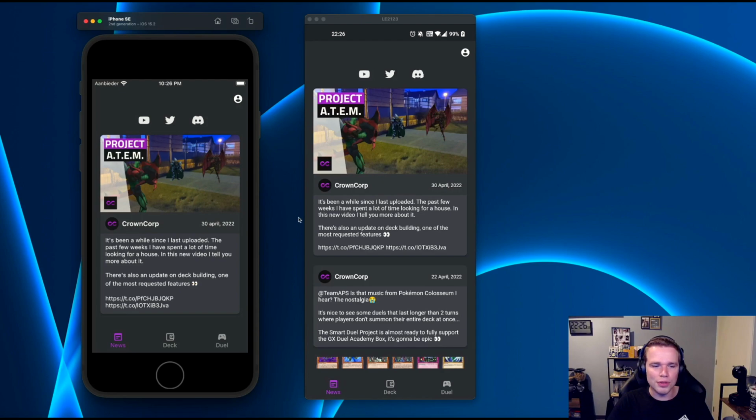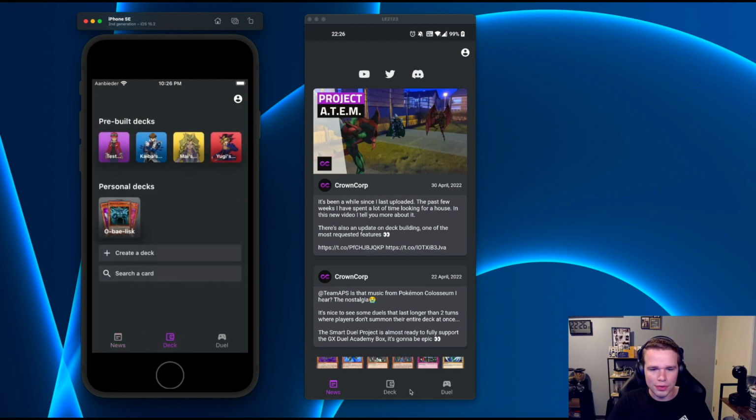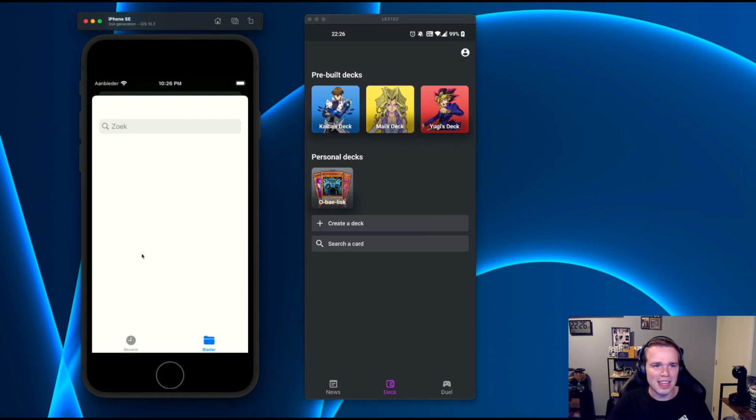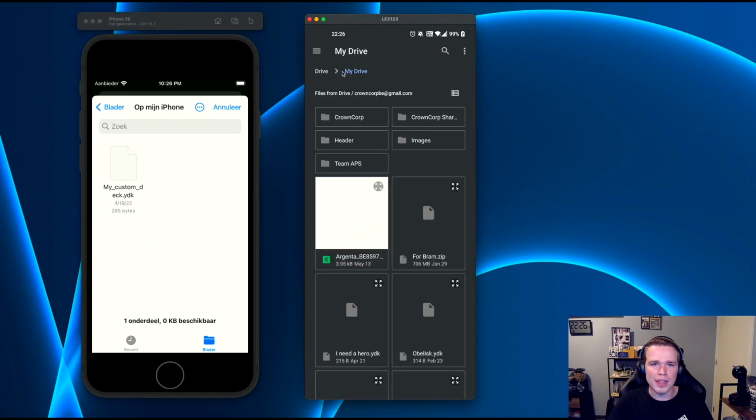And once you're on the new screen, all you need to do is head over to the Deck tab. And then you can already see that I have created a personal deck that I called Obelisk, because it is my Obelisk deck. But yeah, to create your own deck, you will need to click on Create Deck, obviously. Which will open the file manager of your phone, and it's possible that you have to give your permission first, but the reason we use the file manager of your phone is pretty obvious.